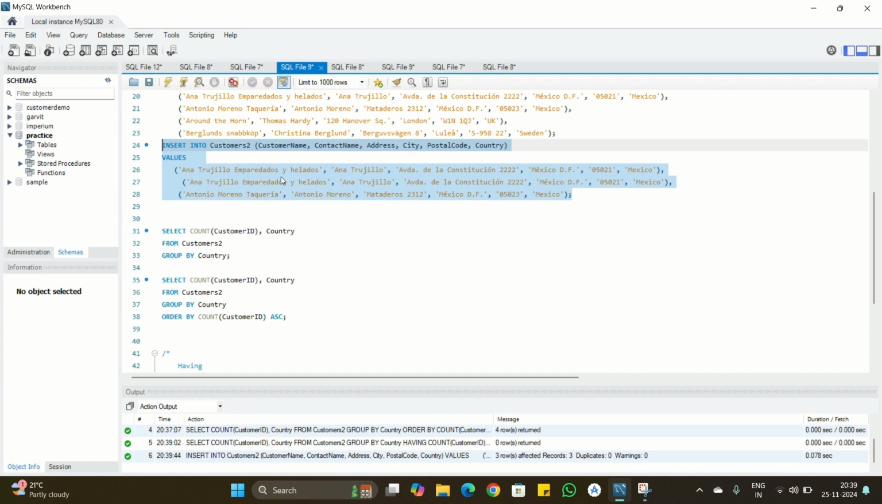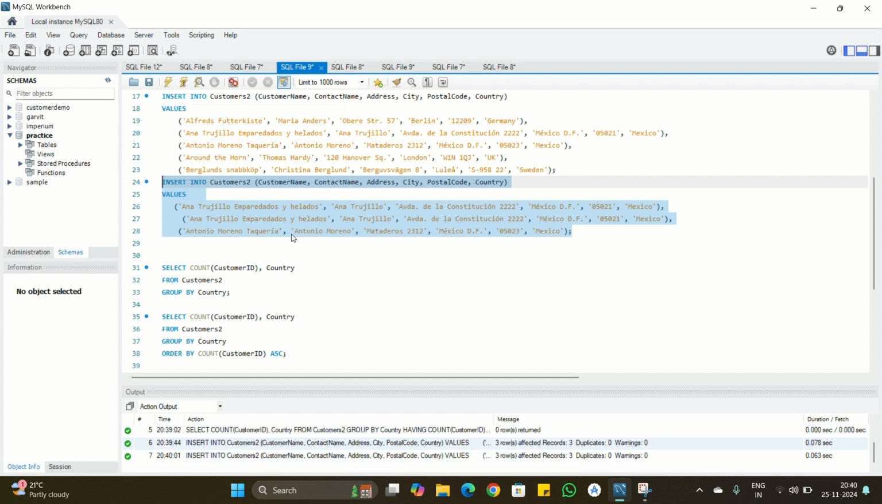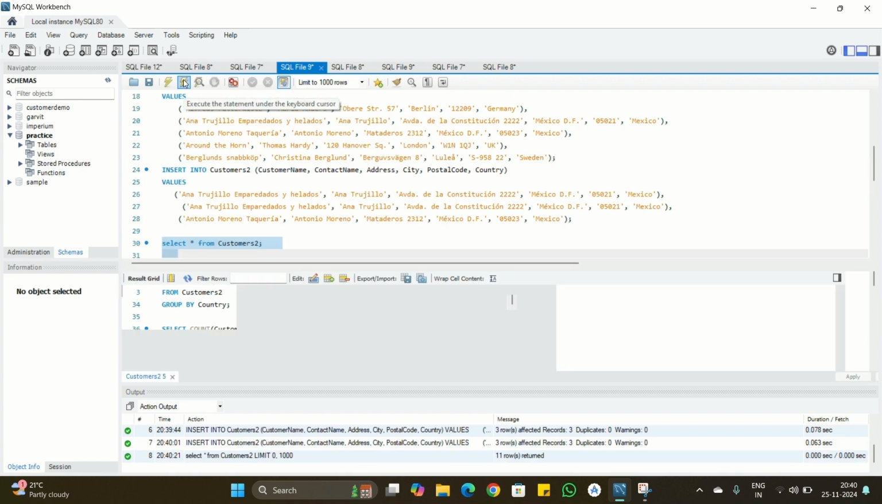Now I have inserted three inputs in the same table with the country Mexico. I will do it once again, because it is only 5 times and we are asking for greater than 5. So I'll run it again. Now we'll see how many inputs there are in the table. For that we'll write SELECT * FROM Customers.